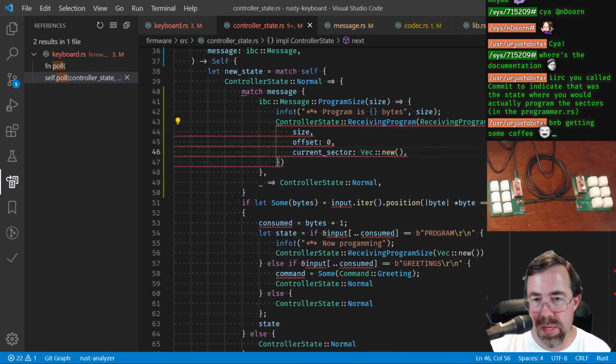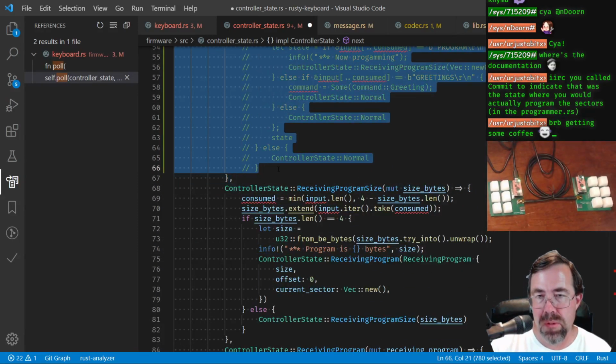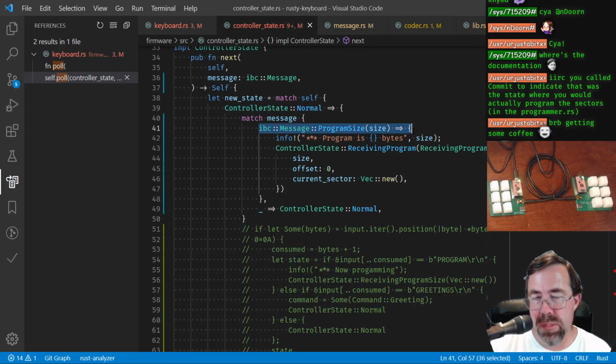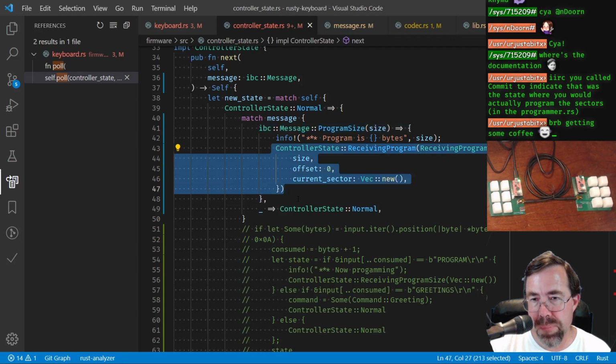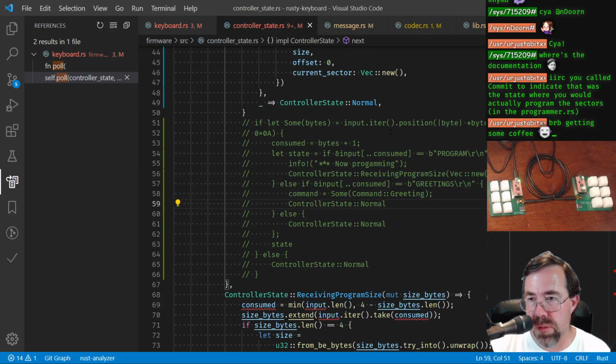Oh, probably because I have all this junk. Can I just comment it out? Let's see. Yes, okay, cool. So if we're in the normal state and we receive a program size message, then we're receiving the program. All this junk we don't need anymore, right? Can I delete it all? I think so.